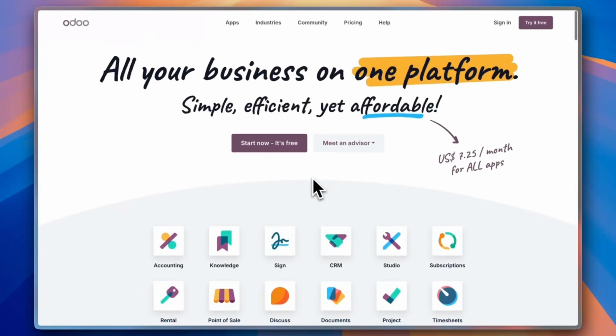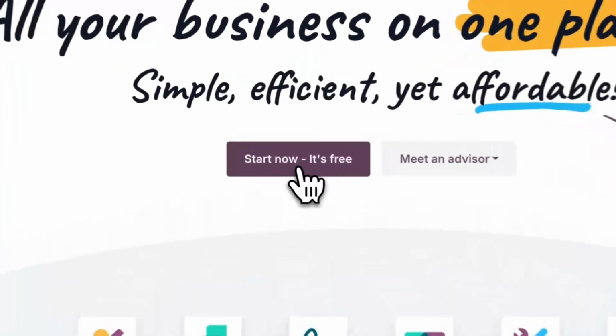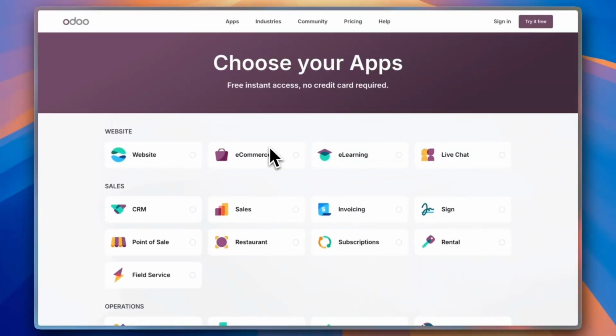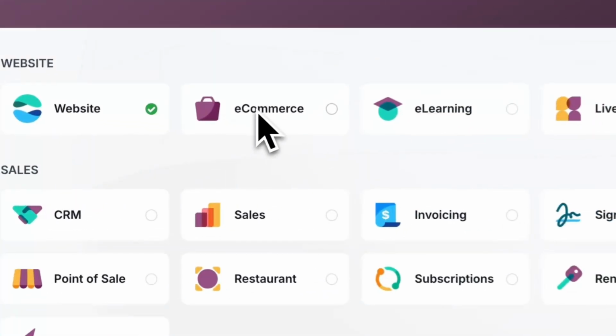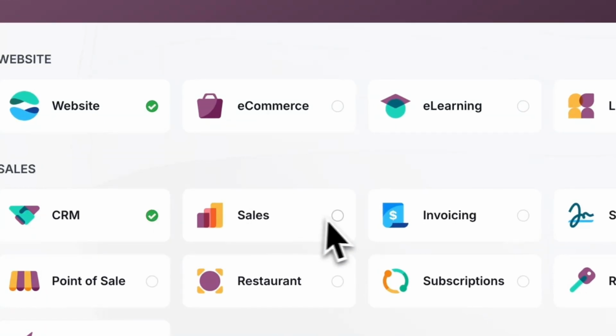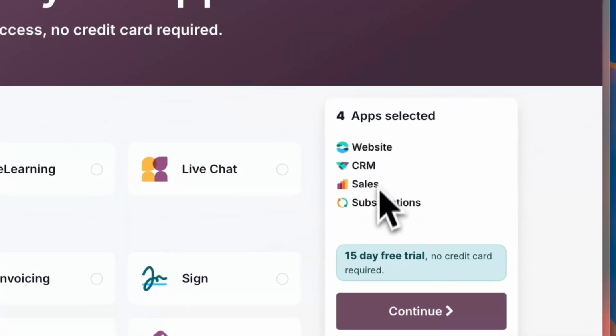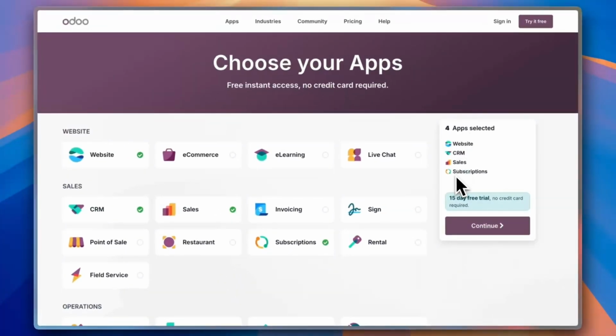Now, to start using it, just click on Start Now. It's free on the home screen. And then you can choose the apps that you want. So for me, for example, I'll choose Website, and then CRM, Sales, for example, Subscriptions. Okay, and here they add up the four apps that I selected. You can get a 15 days free trial. And after that, the paid plan is pretty affordable, especially since you are getting all the apps and services included.